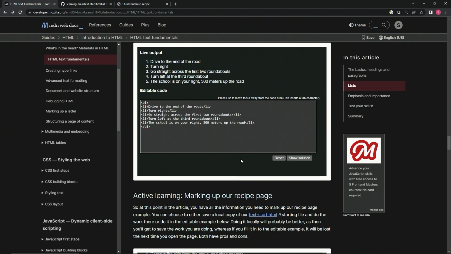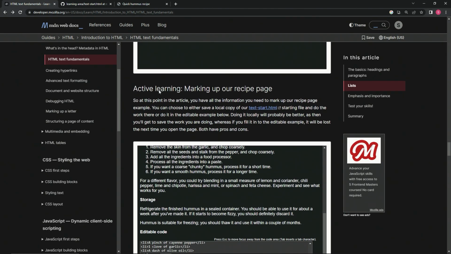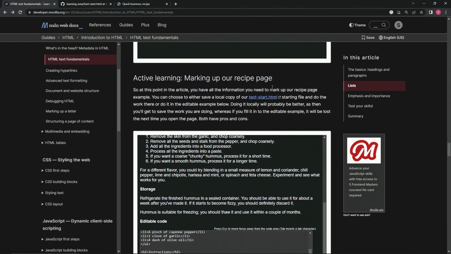That's good enough, and boom. So now it looks like this, 1, 2, 3, 4, 5, just like we're looking for. Let's show the solution, exactly the same thing. All right, reset it, boom. Active learning, marking up our recipe page.